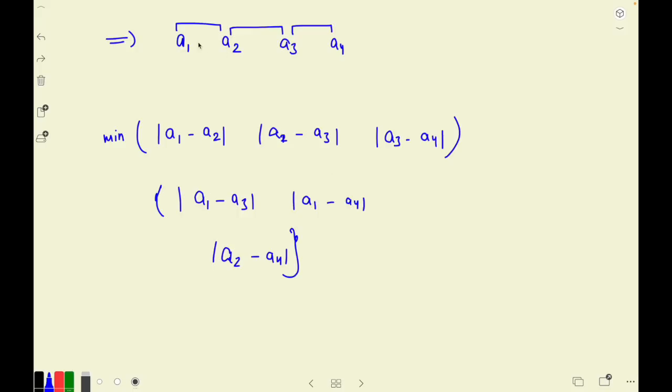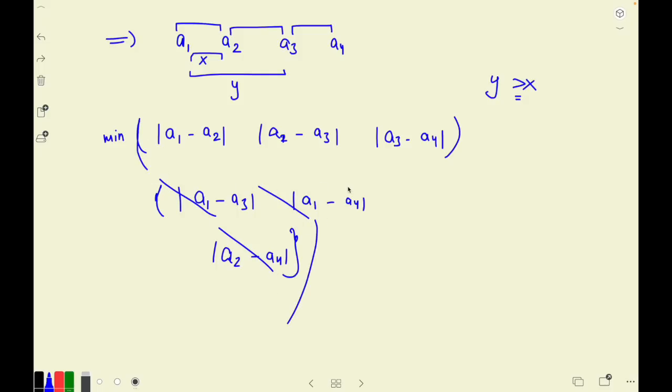If you take a non-adjacent difference, say the difference between A1 and A2 is X and the difference between A1 and A3 is Y, then Y is definitely greater than or equal to X. So why do I need to talk about a difference which is greater than the adjacent differences? When taking the minimum over all these 6 numbers, those 3 would have been futile anyway, because they create a difference much higher than the adjacent differences.